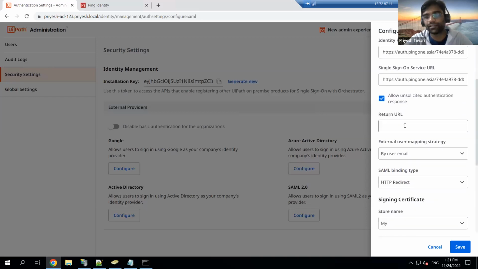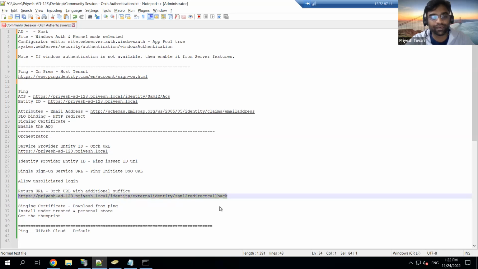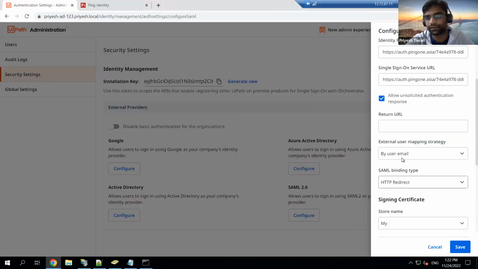Then comes the return URL. The return URL is again something which is the orchestrator URL prefixed with additional bits. As you can see, this is the return URL, which is my orchestrator URL followed by identity, external identity, and then SAML 2 redirect callback. So you can simply prepare your URL like this and provide that here as the return URL. It's about what the return URL should be back from PingOne when you are doing the authentication.